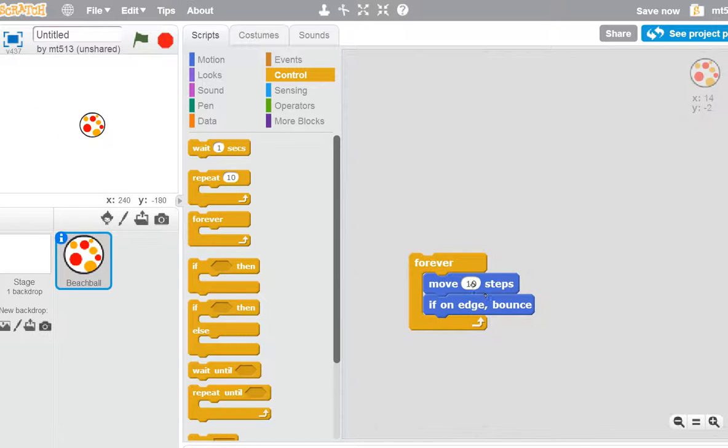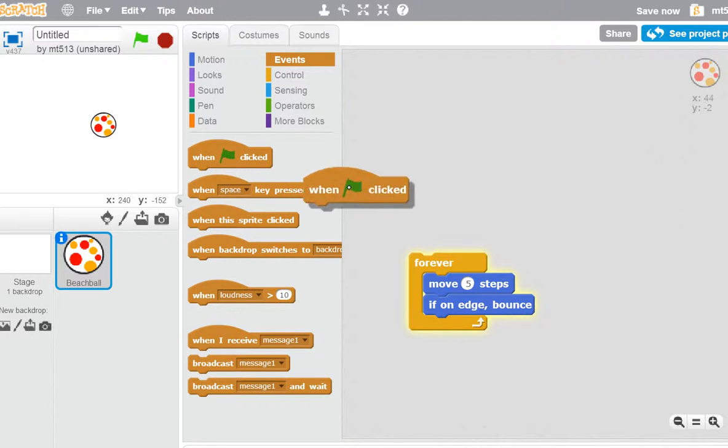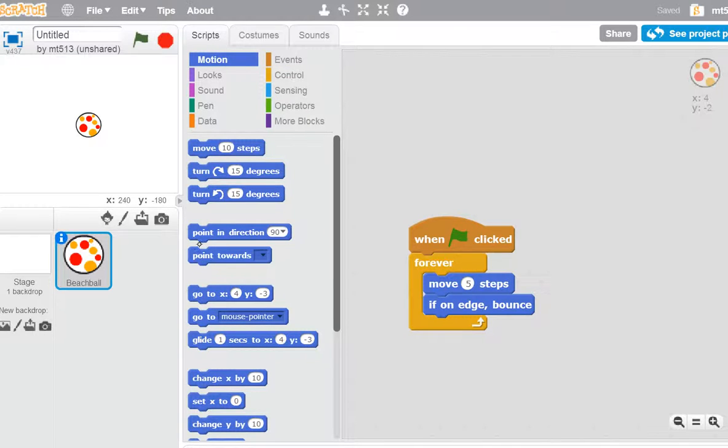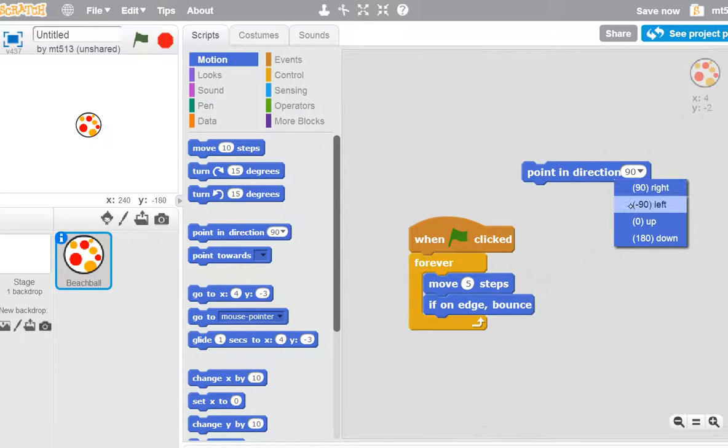And instead of 10, we're going to slow the ball down a little bit. We'll do 5. Okay, and so when the program starts, when the green flag is clicked, we're going to be doing this. Notice this is pretty boring because it's just going back and forth. We'll use the point in direction before our loop to have it come in at an angle. So I'm going to maybe do 135.